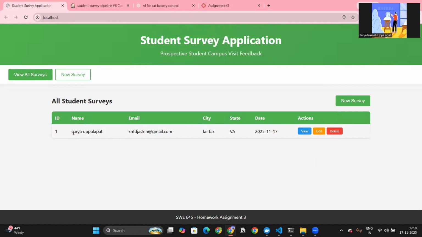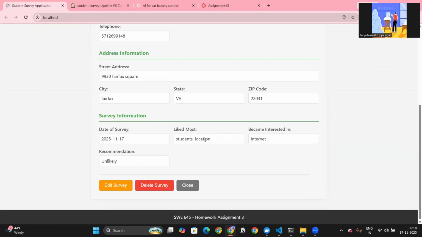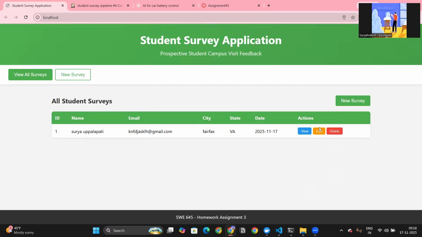So here you can see the name has been changed to Surya, the first name, and let's see the full thing. So here you can see both have come, students and location, and here we changed it to internet, and the recommendation we changed it to unlikely. So this has updated.